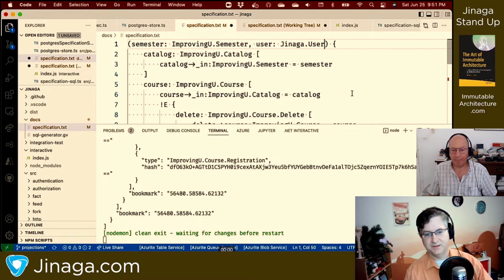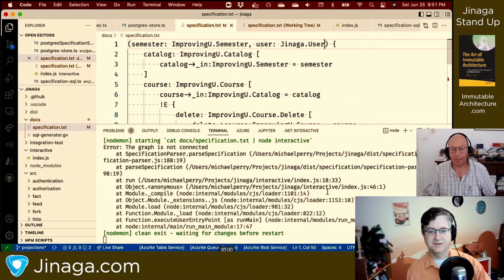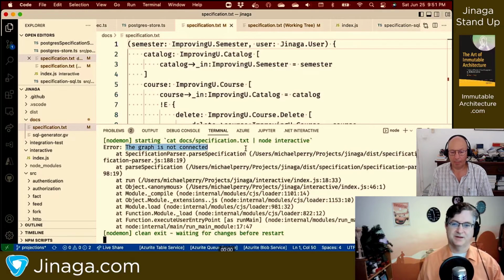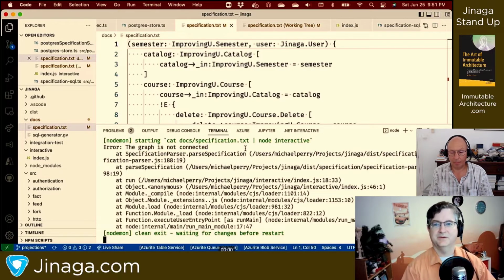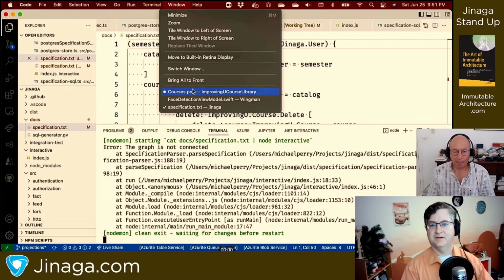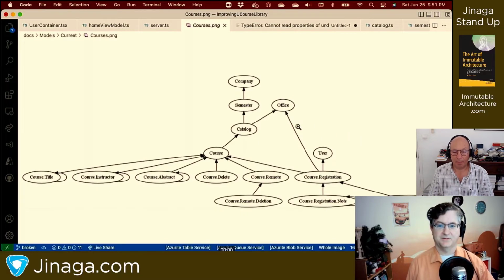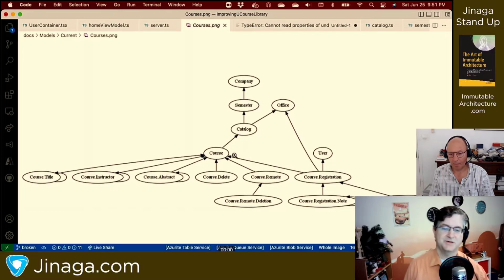If we save this right now, it will say that the graph is not connected. So I've got a semester over here, I've got a user over here, and if I take a look at the graph, we've got starting at this semester, starting at this user. I'm interested in all of the course registrations, but I've got some parts of the specification that connect semester to registration, but nothing is connecting back to the user. So we need to fix that.